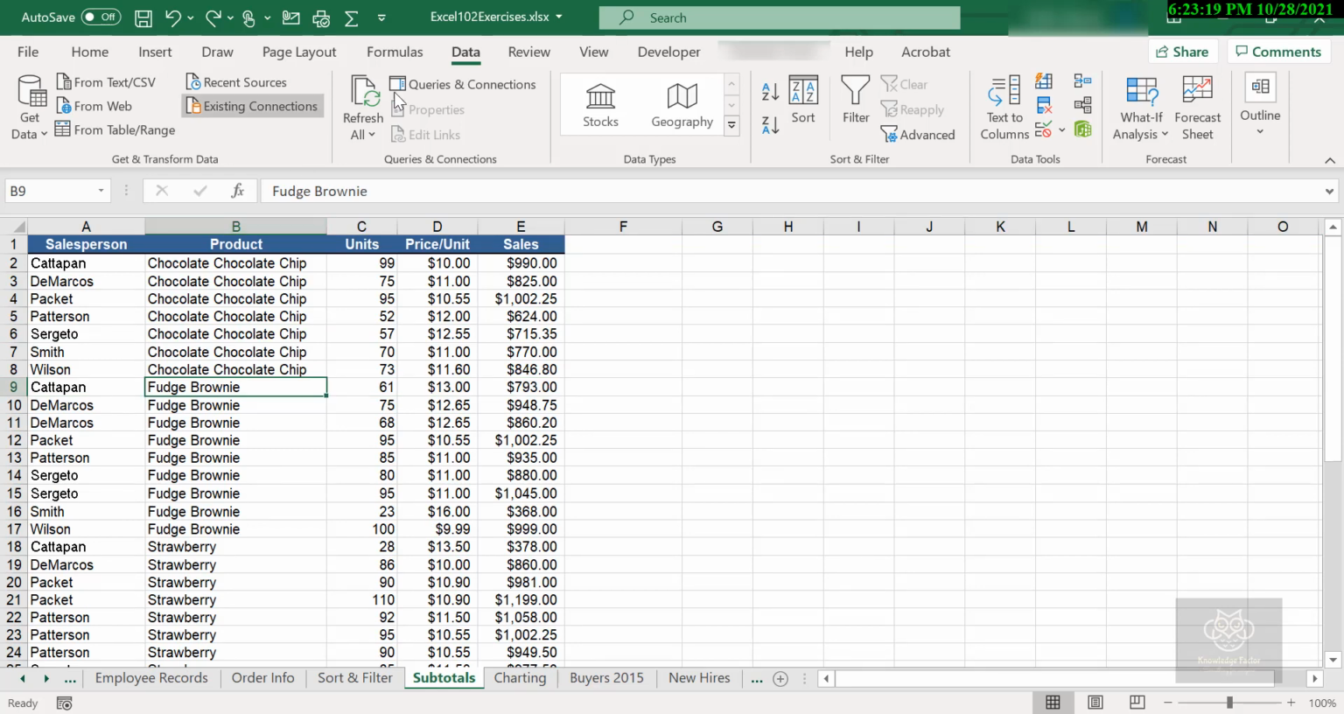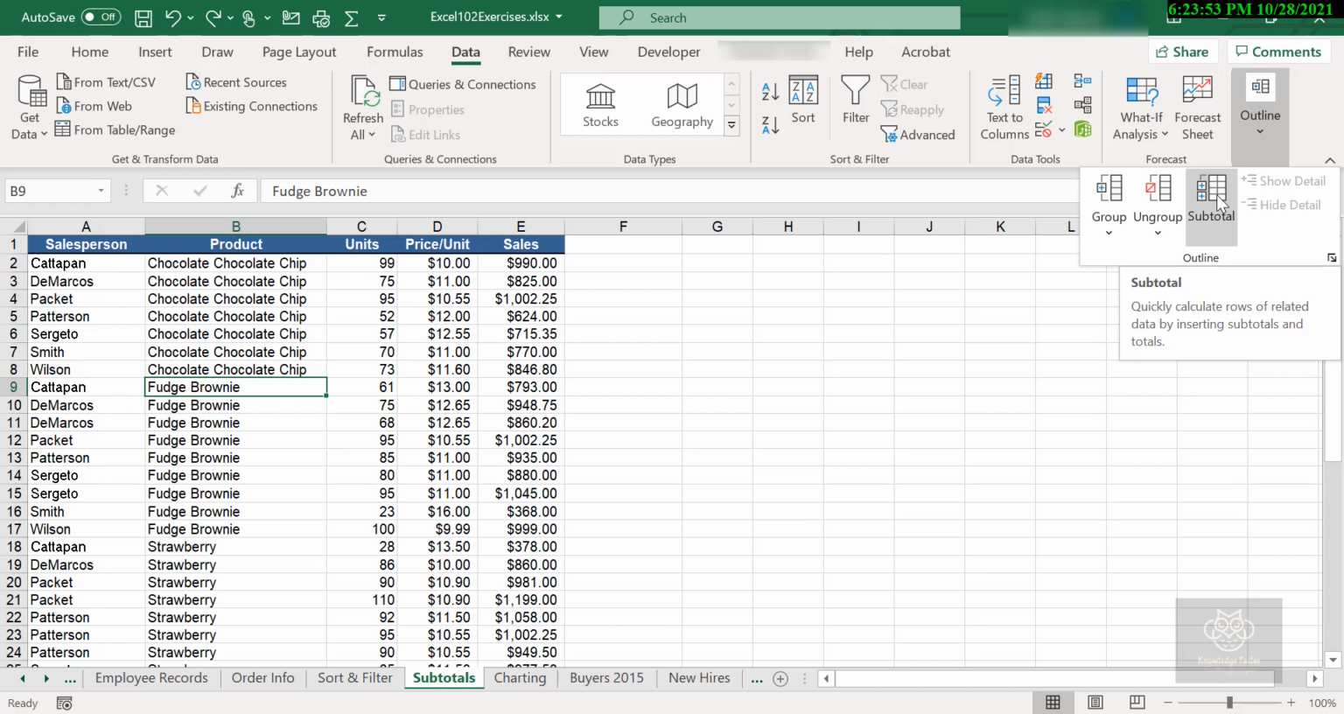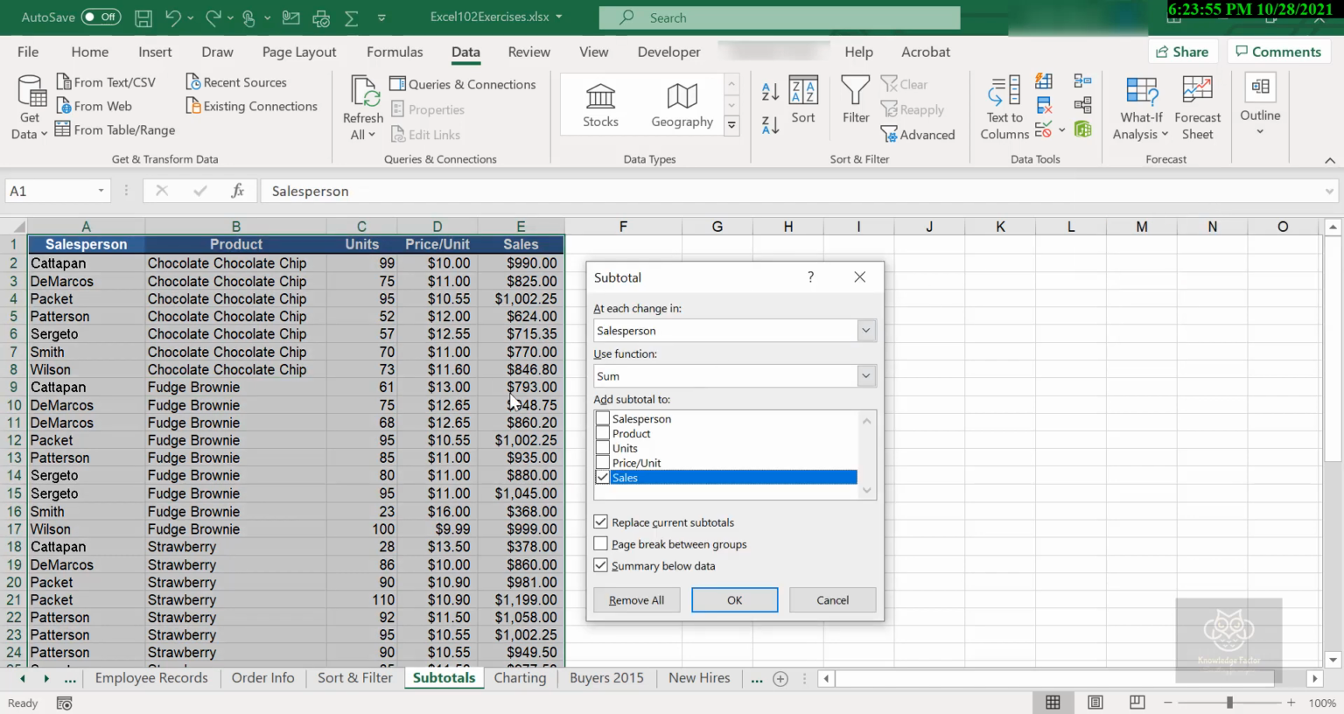Third step, go to your data tab, and on the far right you have got the outline. Click on there and you'll get the subtotal option. Hit there and it will open up your subtotal window.